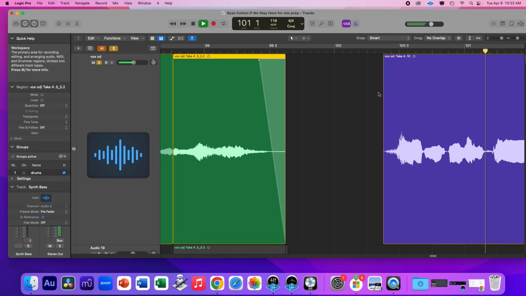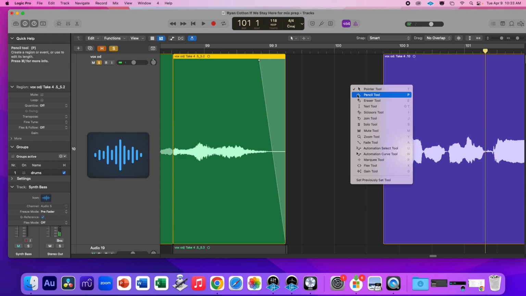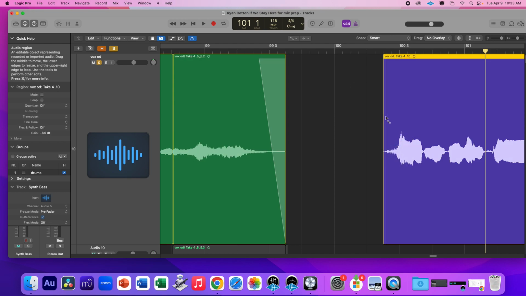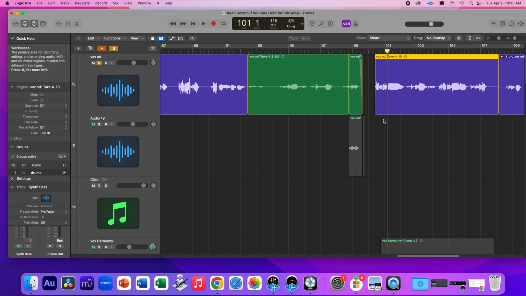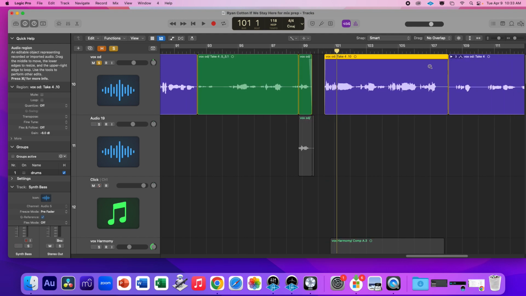Out in the open. Okay, so now we're going to go back into the fade tool, which is A. We're going to put a tiny little fade right there just to be safe. Zoom out, and that's looking pretty good.